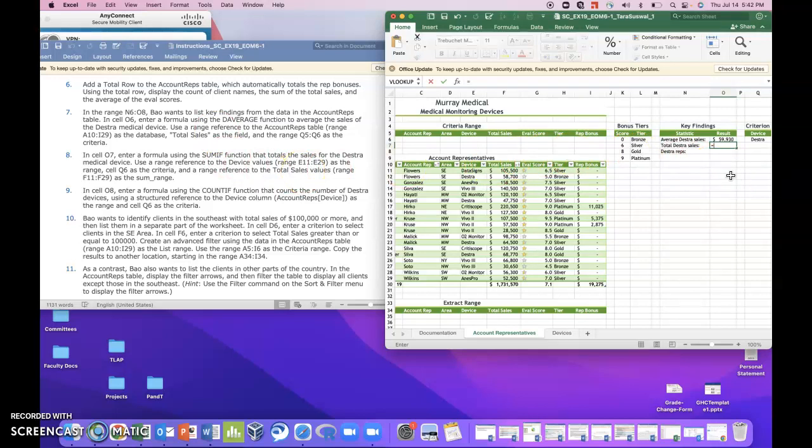So we are going to do a SUMIF formula. So equals SUMIF. And now I need a range. So my range reference is going to be E11 to E29. So that's that argument. My criteria is going to be Q6. So I can actually go to that and click on it if I want, and it will go ahead and put it in there for me, Q6.